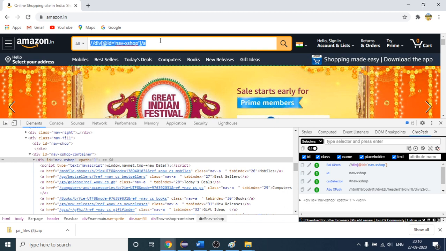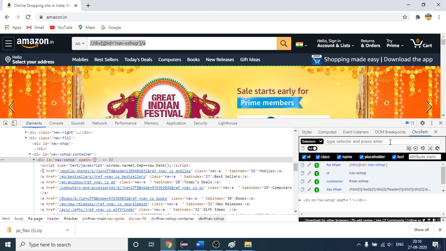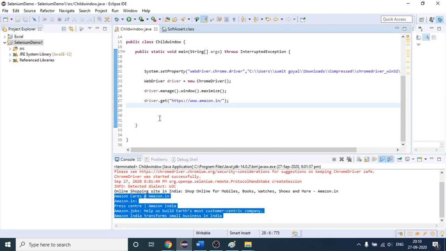If I come like this and check whether my XPath is correct, you will see it is highlighting 13 elements. Why? Because all the children have the tag name A. But we are interested only in the first one, which is mobile, so I can provide inside square brackets A[1]. That will highlight just this one, and you can see one element matching, which means our XPath is correct. So copy this and come here.